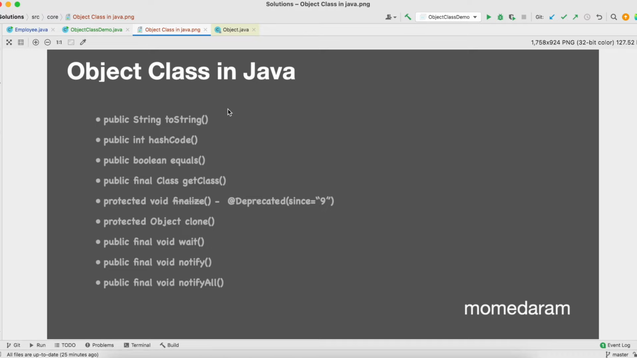Welcome to Object Class in Java session. In this session, we will see what is object class and what are the various methods available in it. Object class is present in java.lang package.